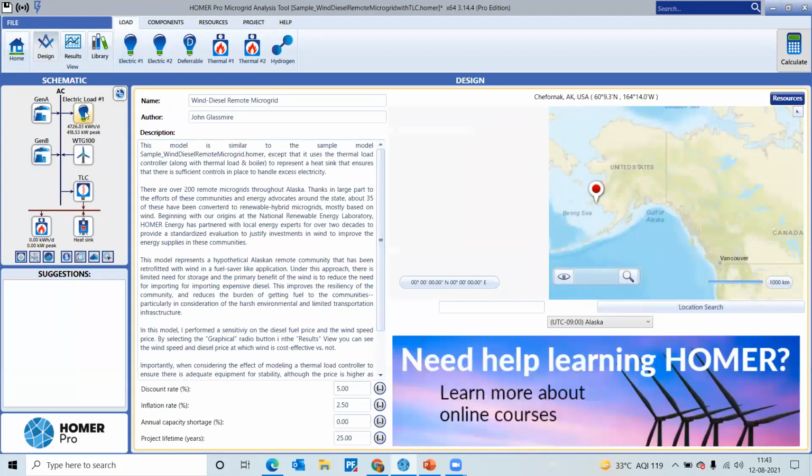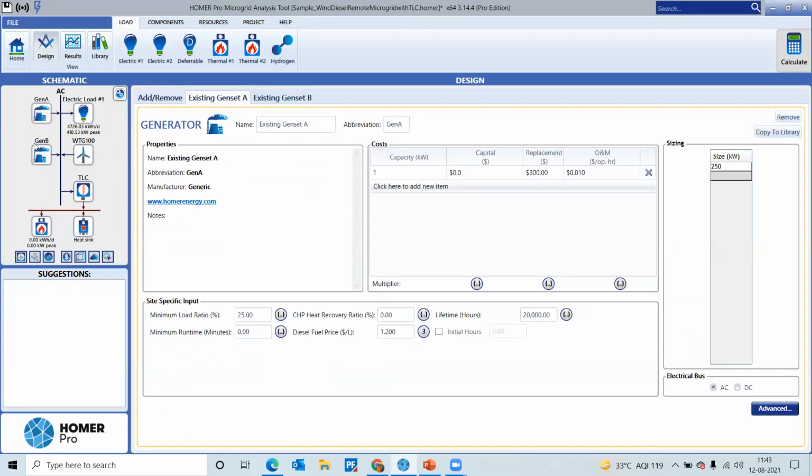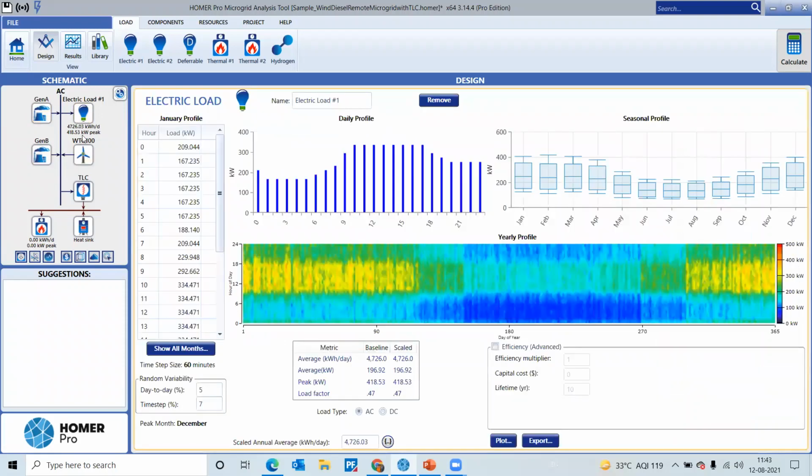This is a sample example of the system which is provided by HOMER Energy. In this schematic, you can see the system uses two generators, generator first and generator second. You can see the details of the first generator and the second generator, the same properties for both generators. Electric load. In this system, it uses the wind turbine and heat sink, thermal load controller, and thermal load.